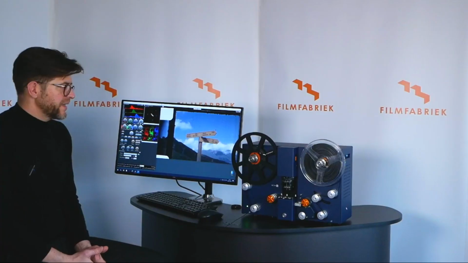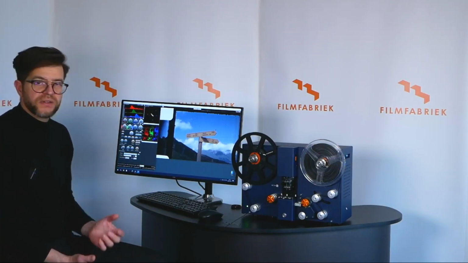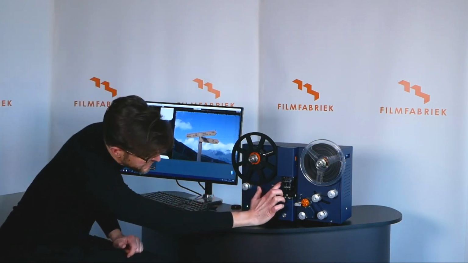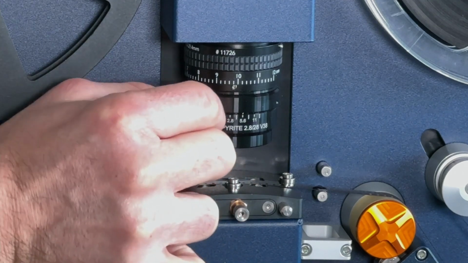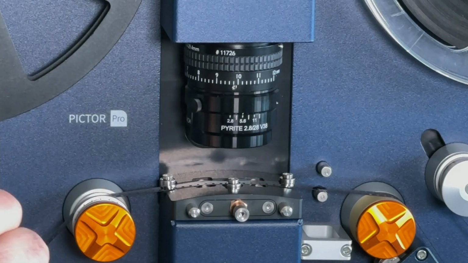So for the operator in the auto level mode, it's quite difficult to see the correct aperture because the light will adapt. That's why I always advise to set it at 5.6, and you can even lock it by rotating the lock nut, and now it's locked.